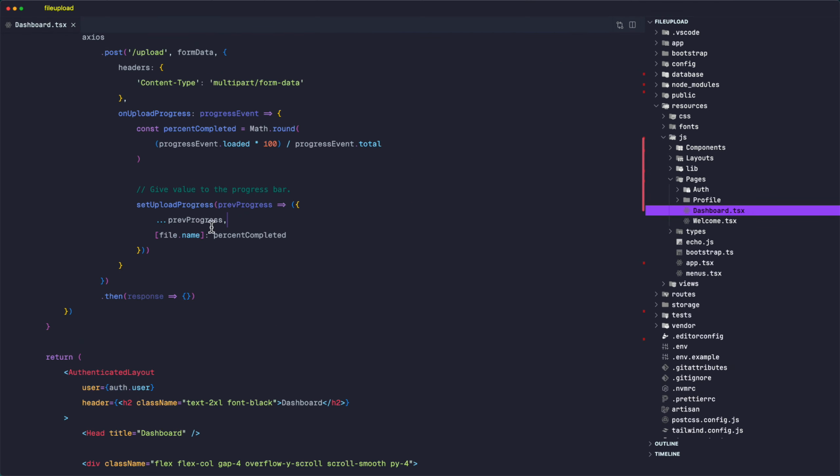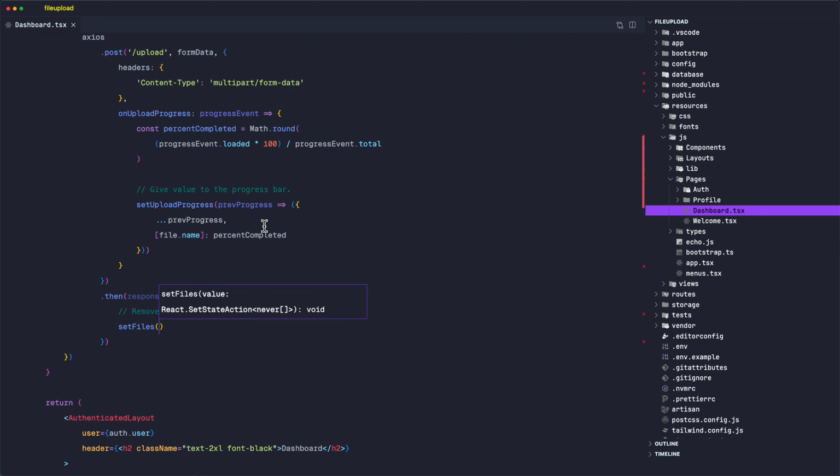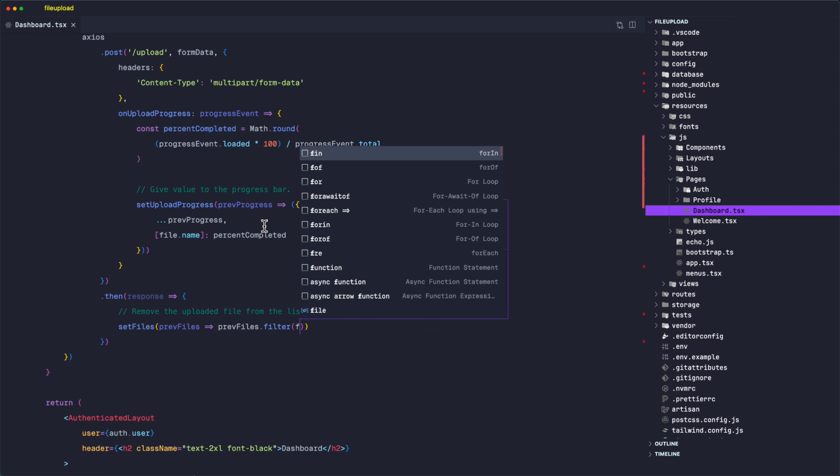Okay, so let's continue by handling the upload request response when it is successfully completed. In the then method, we'll take the response from the backend. After the files are uploaded, we will remove the files from the list of items if the upload succeeds. So we'll call setFiles, then filter the item that needs to be removed from the array so the uploaded item will disappear from the list. We will filter it by file name like this.